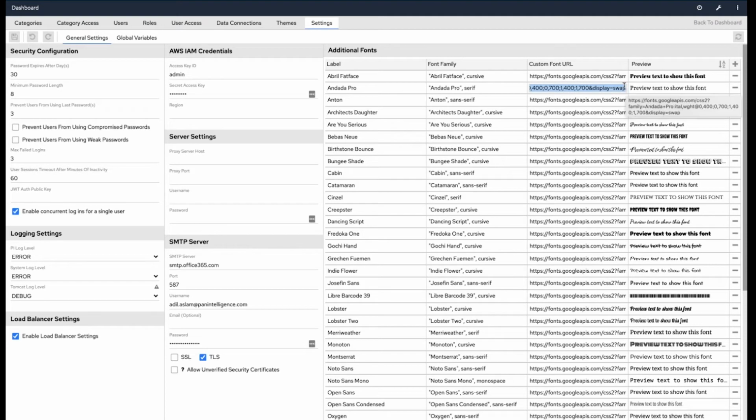If a particular font supports bold, italic, and so on, then bold and italic will work. If the font doesn't support bold and italic, then clicking bold or italic on that font doesn't actually make any change.